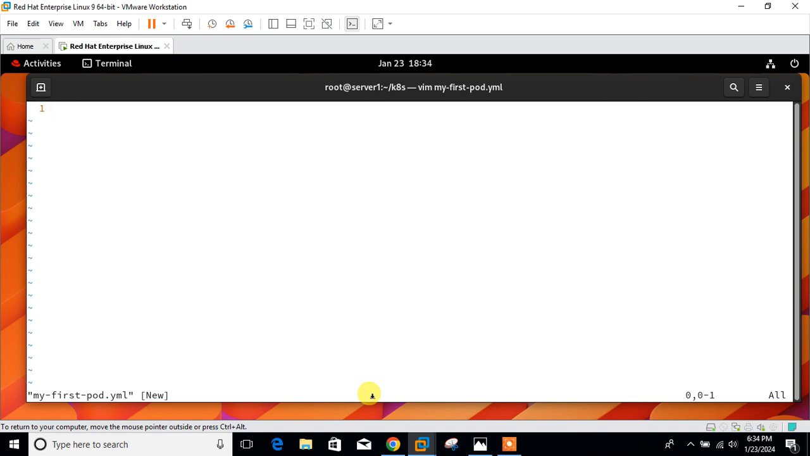So press enter. Now I need to write the code here. Let me copy the code from the Kubernetes official documentation and paste it here. So I'm back on my documentation.